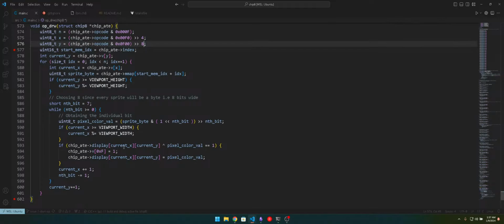One thing I did want to note is I did change the display to a 2D array instead of a 1D array just to make things simpler. Previously, we were doing 2D to 1D index calculations. We don't need to do any of that anymore. So that's all gotten rid of. So things are simpler now.